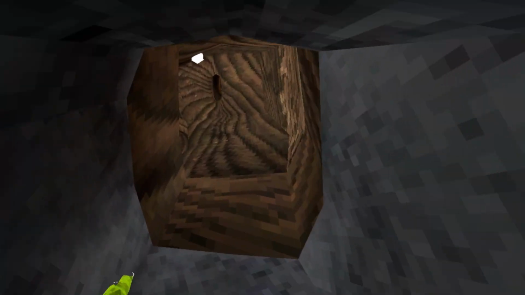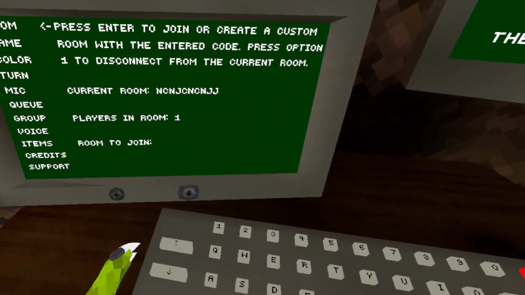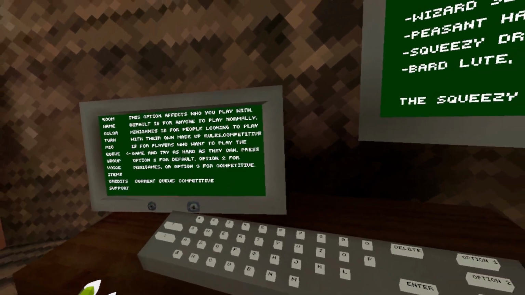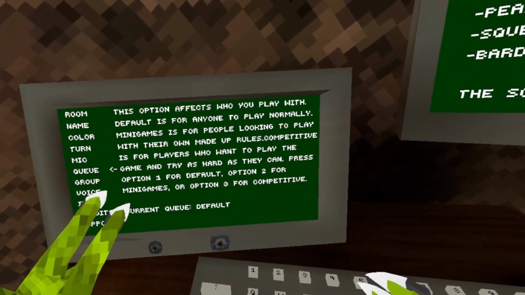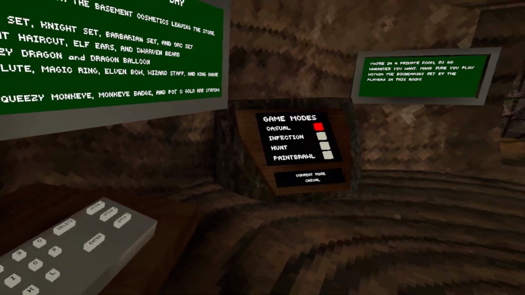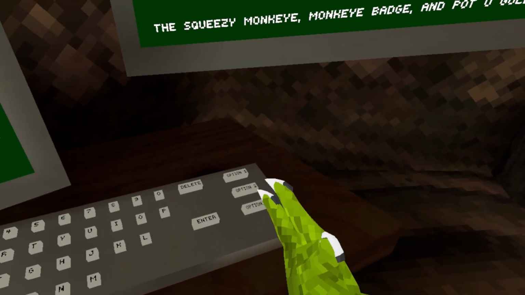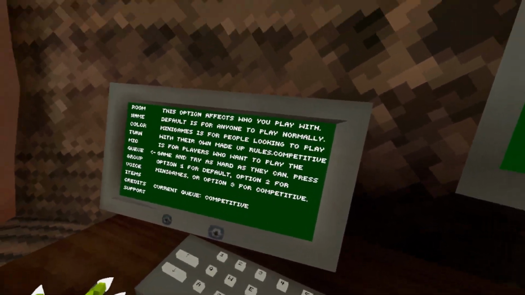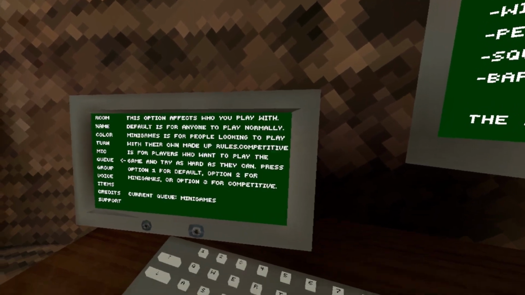Now basically, queues are different things. Queues are basically like groups. If you want to be in the default queue, you'll be connected with normal Gorilla Tag, like, let's say, normally skilled players. Now if you click option 3 here, it'll go to the competitive queue, which you need to unlock to get it. Option 2 is also a mini games queue.